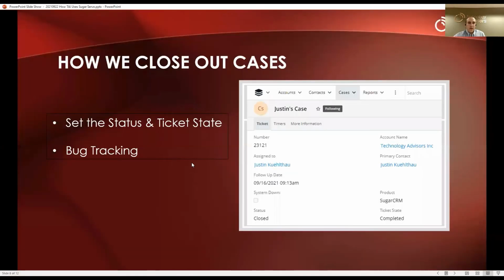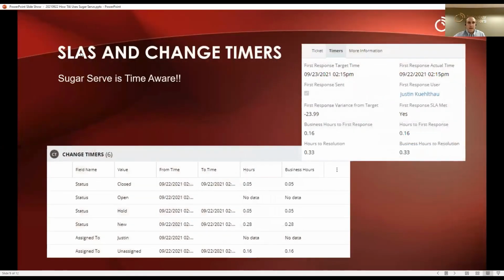And then that would bring us to SLAs and change timers. Sugar Serve is time aware. I showed you the timers. We have hours to resolution, business hours to resolution. We can see all of our change timers with regards to the assigned to or the status and how it went through the process. And there's just a lot of really cool things you can do with Sugar BPMs now that we'll look at when we get to that section.